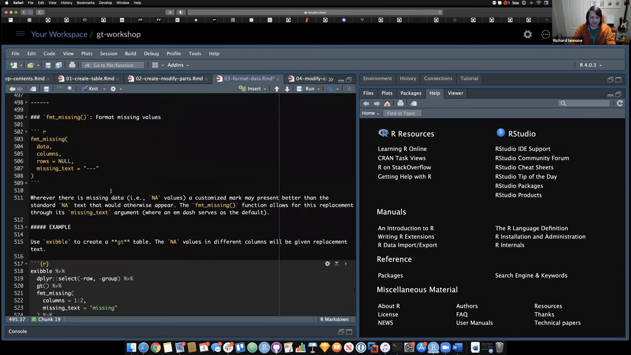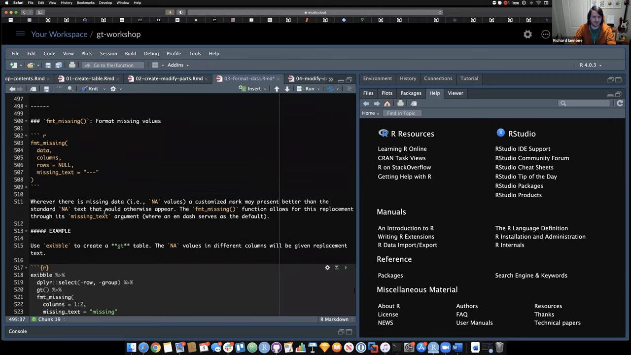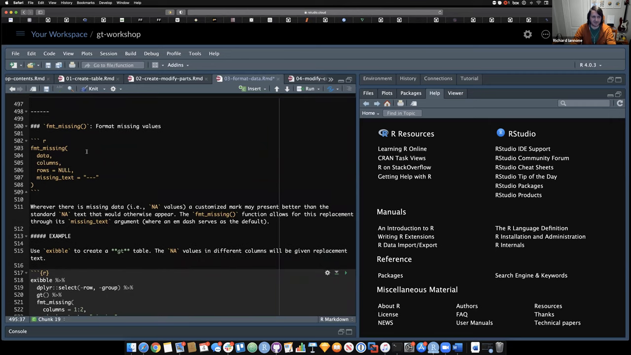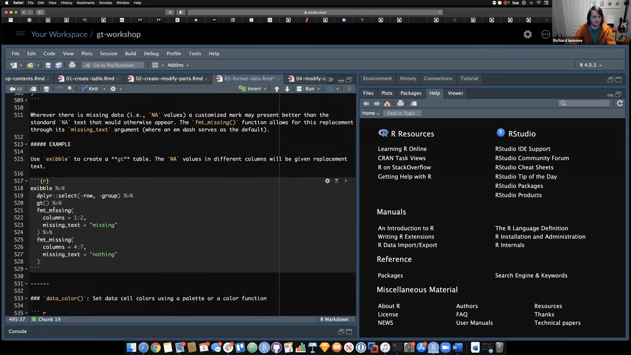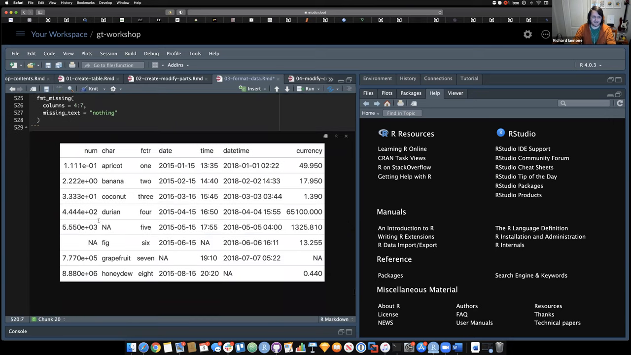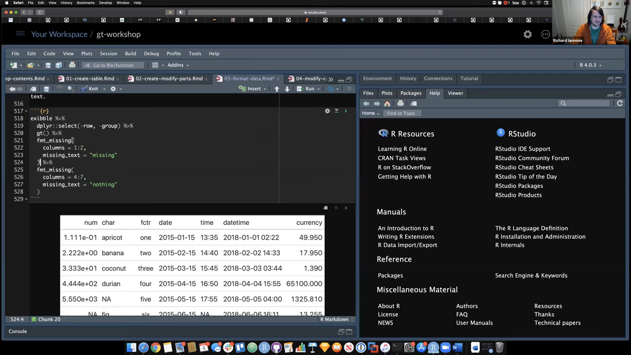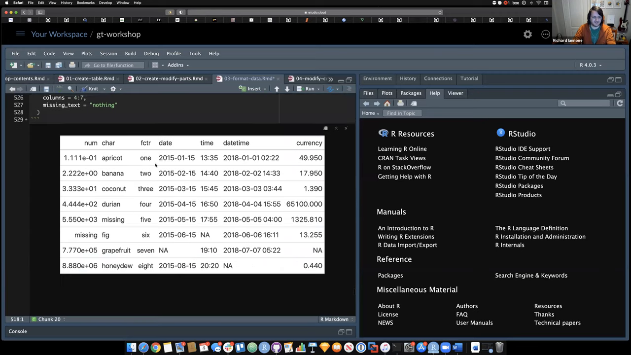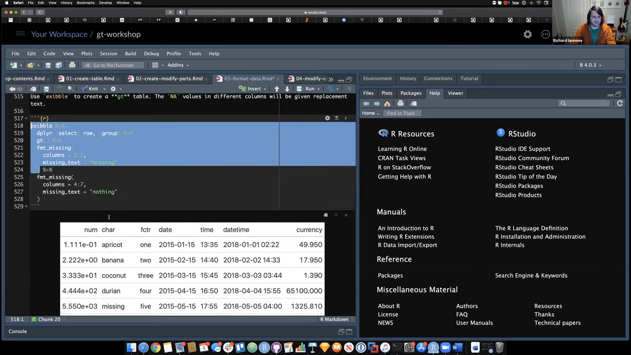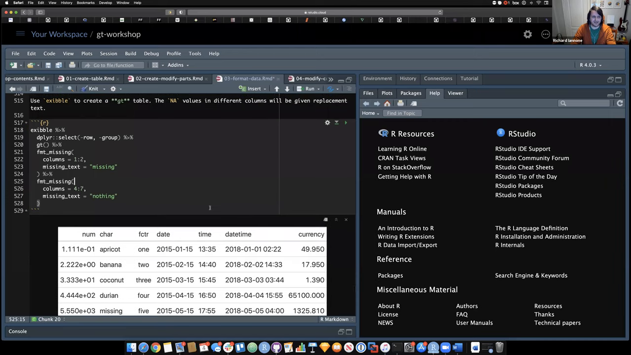Okay, here's a great function because we may have missing data and NAs don't look that great in an output table. So the function format missing is used to address that. So let's take a look at this table right here. I mean, it has NAs in each column, or almost each column has at least one. And in this case we're going to replace the missing values in columns 1 and 2 with the text "missing". So let's try just that. We can see it's missing right there. Kind of cool.